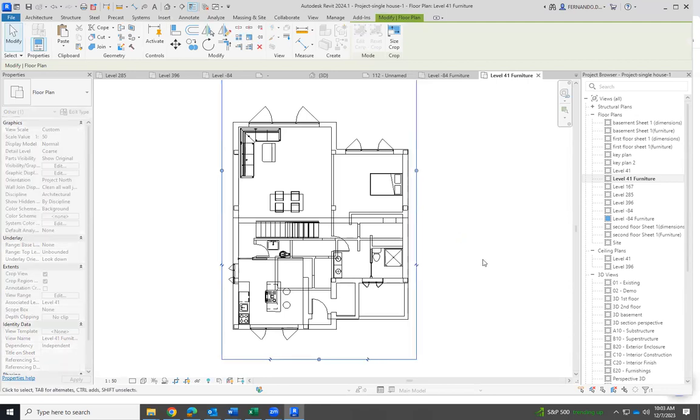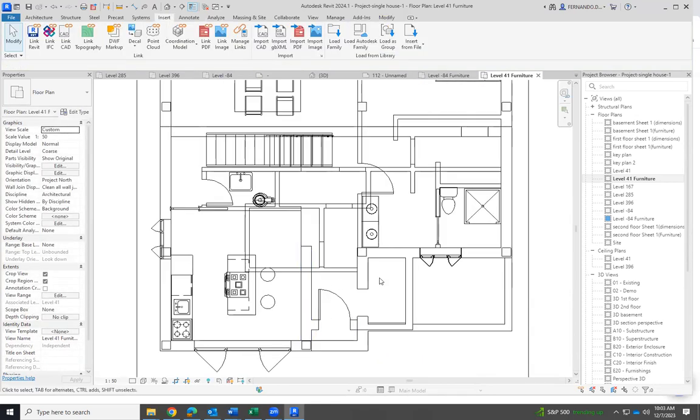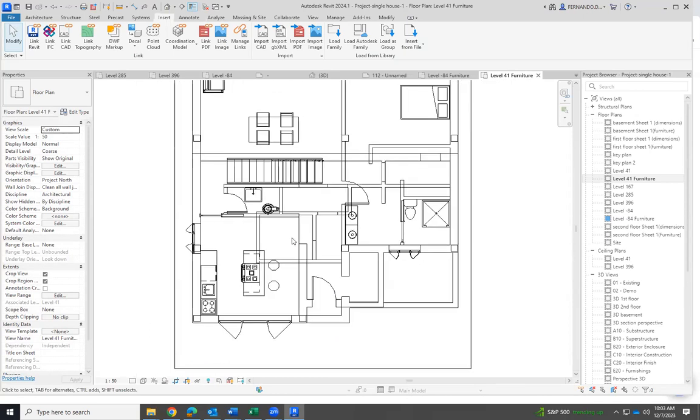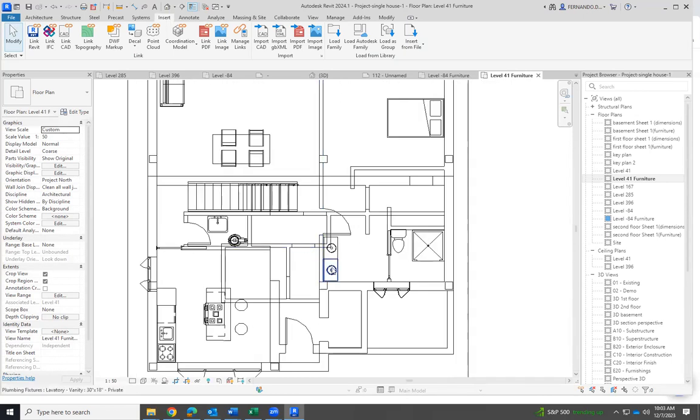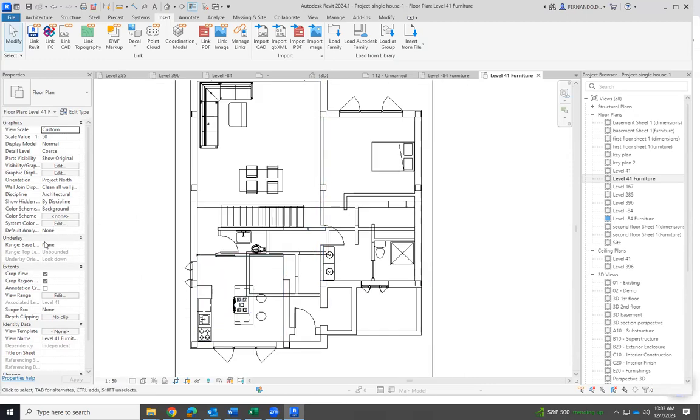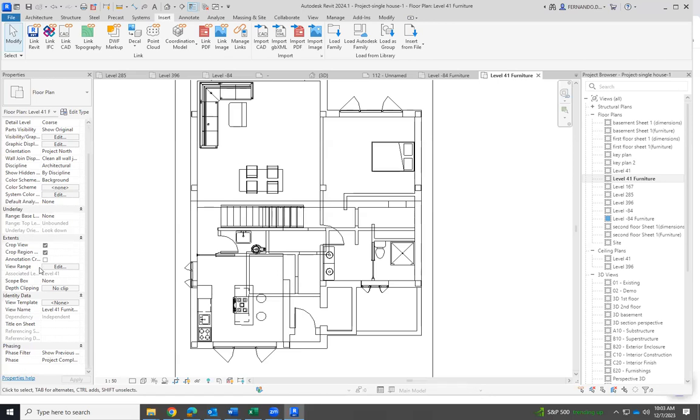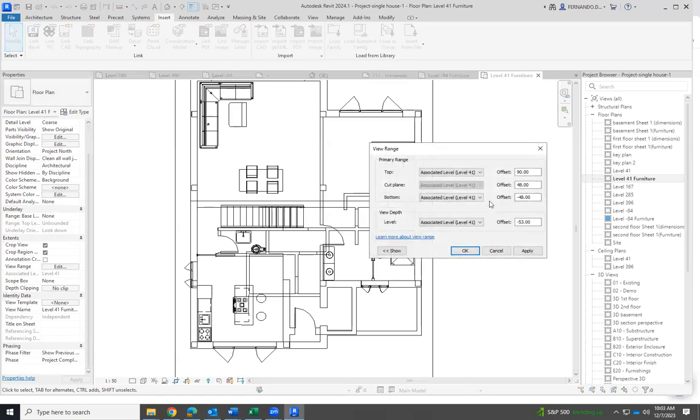Be careful because sometimes we're looking at the first or the second and the first floor. So here I'm looking at walls that belong to the first floor in the basement. If that happens, I have to go to the view range in these properties windows, view range. And here everything is associated with level, but the offset doesn't make sense here.